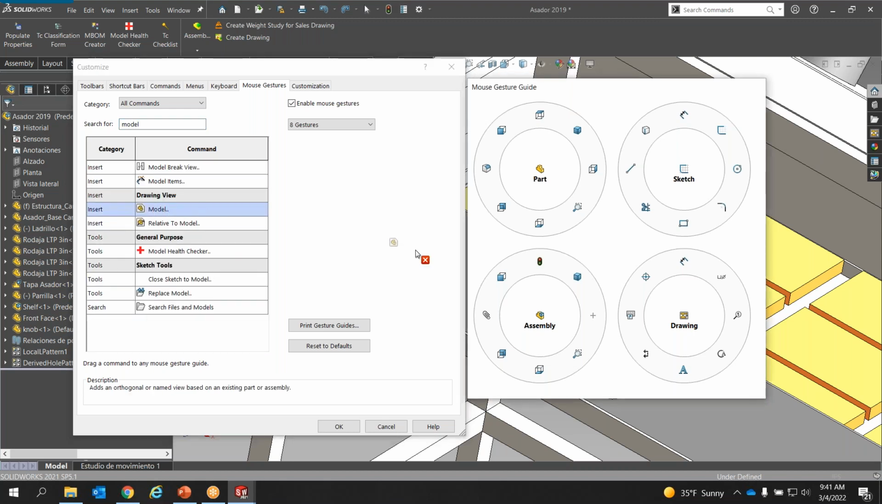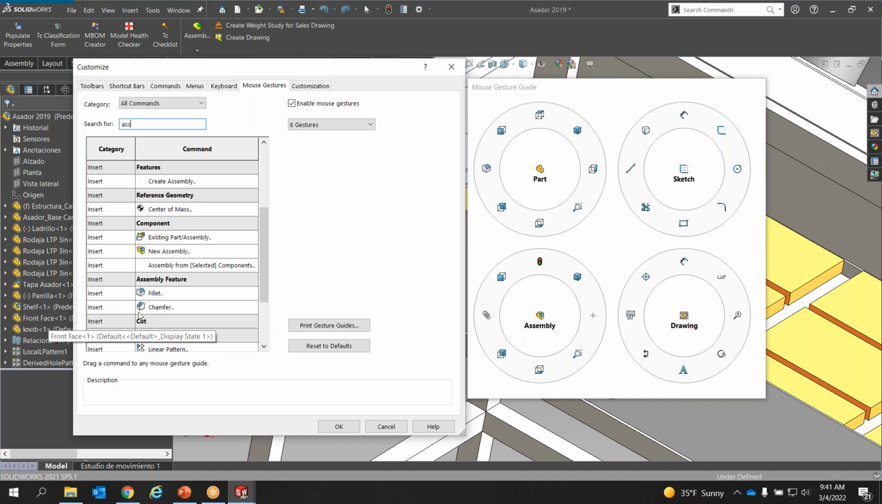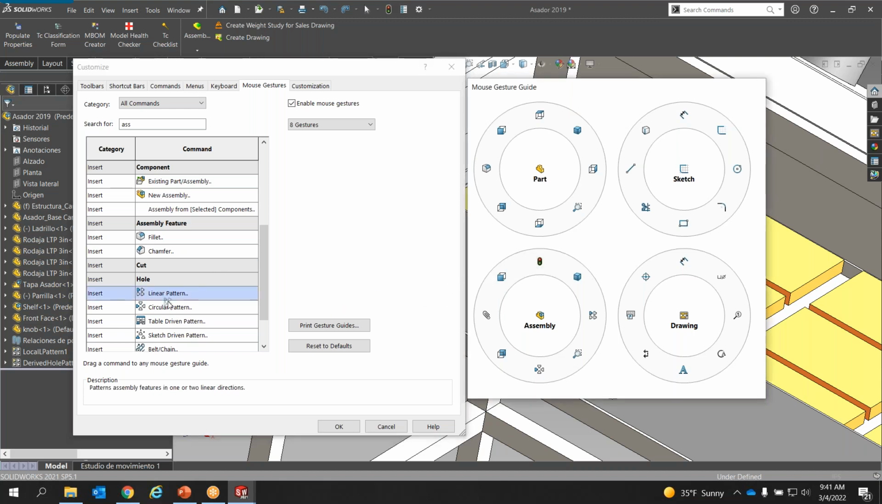Let's put insert model, or let's see, assembly, make an assembly toolbar. I'm trying to find my insert. There we go. Let's do linear pattern in there. So there's some patterns in there and circular pattern. We'll put that there. But you can see, you can either drag them out or you can even just drag them over something, and it'll allow you to kind of put that in there as you want.